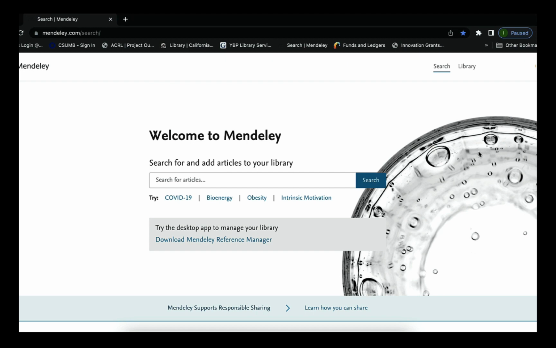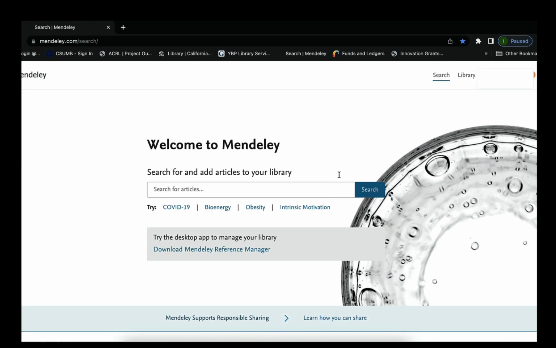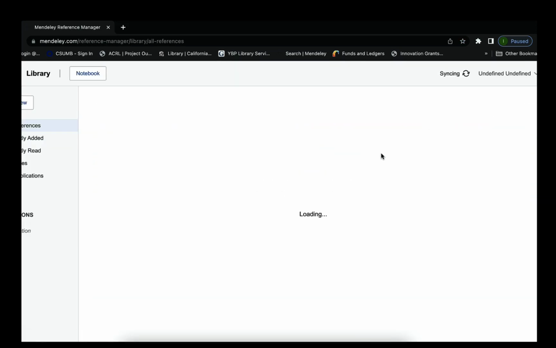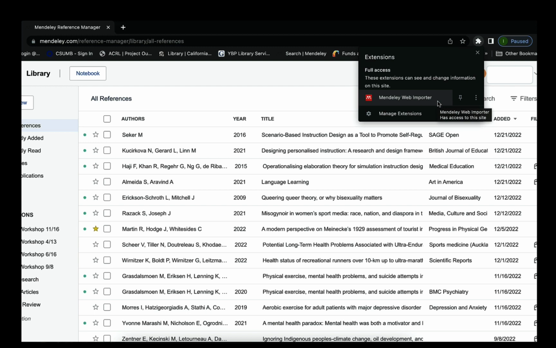The last thing I want to show you is that when you log into your Mendeley account, you will see the Mendeley search bar. So you could search Mendeley's database, and you will also have access to your library, which is where all of your sources are going to be included once you start incorporating them into your library by using your web importer. Your web importer might look different depending on the browser and the computer that you're using. This is how mine looks. It's just under my extensions right here.